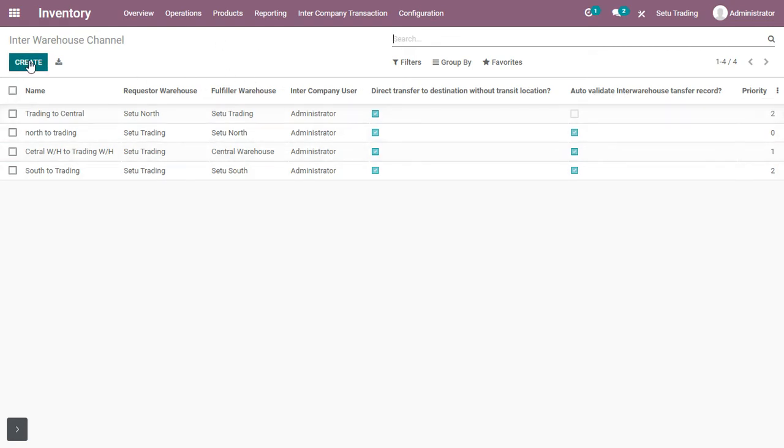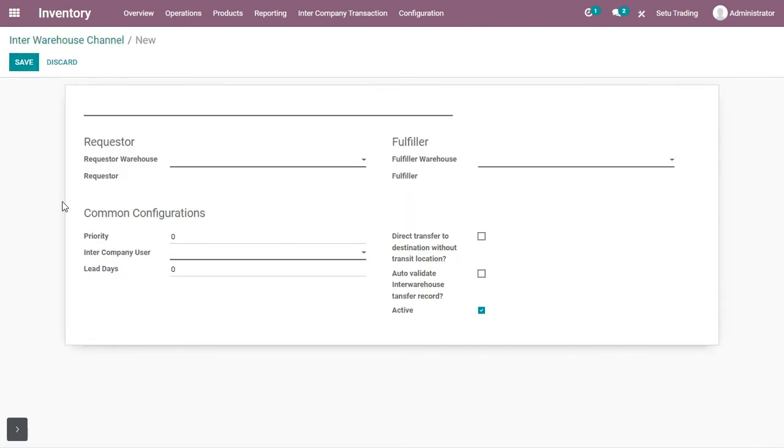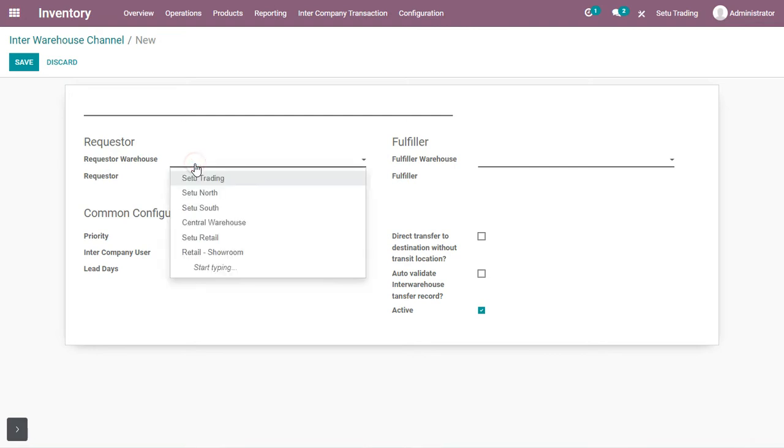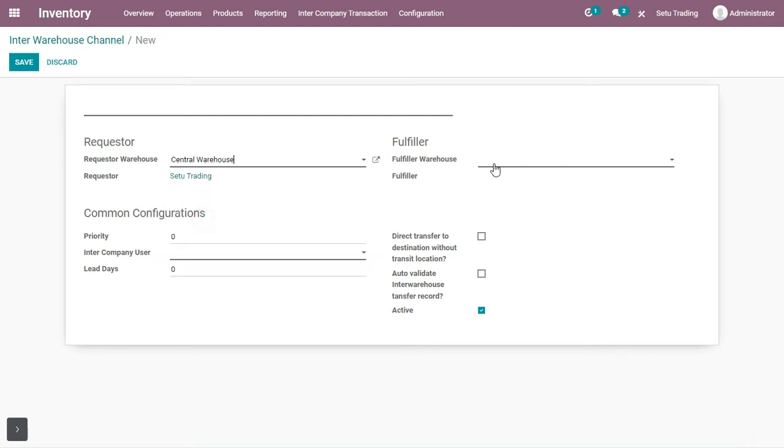Let me just create a new inter warehouse channel. So say for example, as a requester warehouse, now I am selecting central warehouse and Setu Trading as fulfiller warehouse. Both these warehouses belong to Setu Trading company. You can see that as both these warehouses belong to the same company, the stock will be replenished between warehouses that belong to the same company with this functionality.